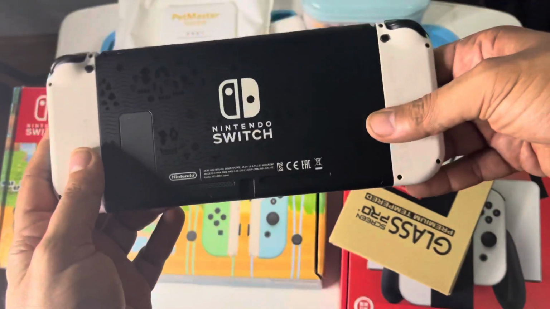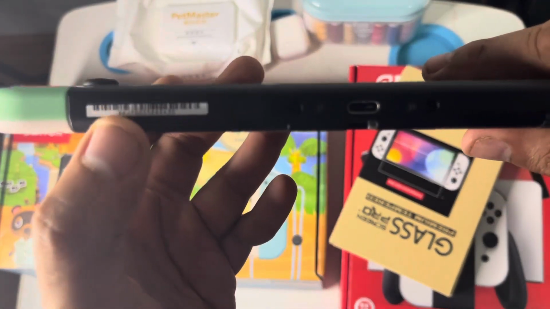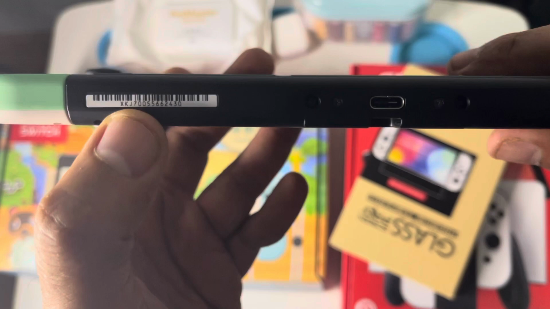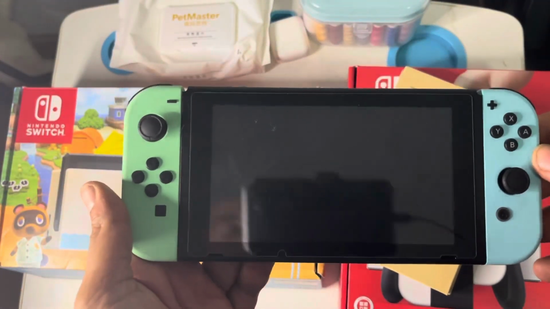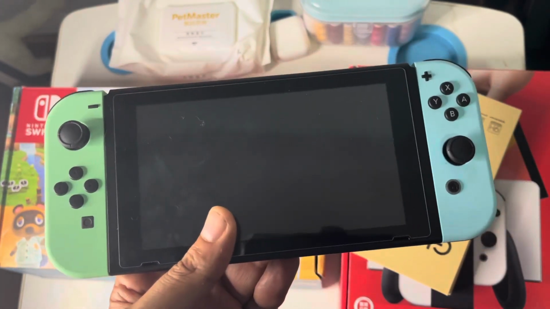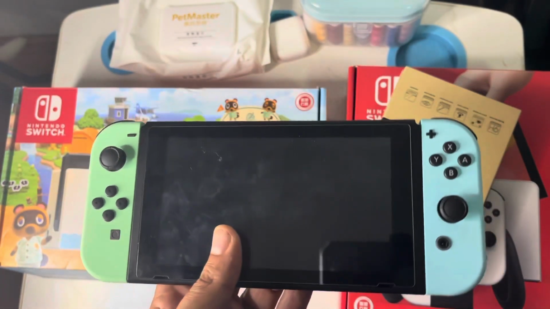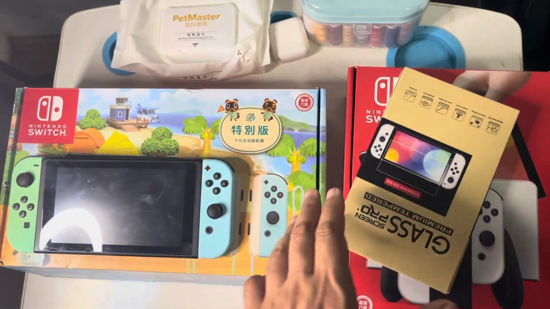Now you see we've got the regular Joy-Cons here, the blue and green, has the Animal Crossing template on the back, and it is a common Switch. It's the XKJ version of the console, which is the second variation of the Switch console. It's the second release, the one that was updated to stop people from soft modding the thing, which it really didn't stop them. So that came with all its boxes and bits and pieces.